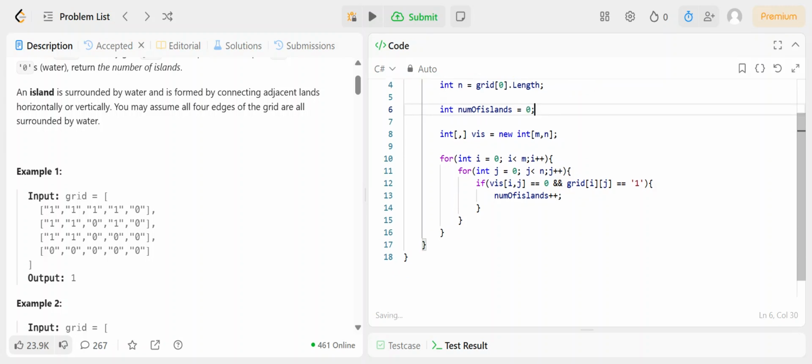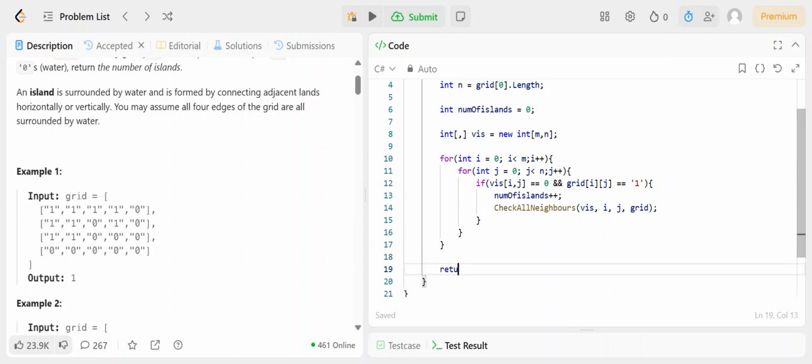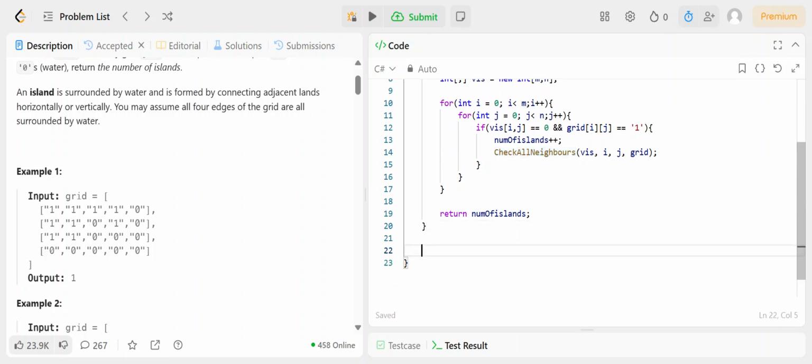It is not n. We need to find out all the neighbors. Check all neighbors by sending the visited array, the row and column, and the grid as well. Then return the number of islands at the end. Our main logic is in the check all neighbors method only. So let's try to write this in a quick way.